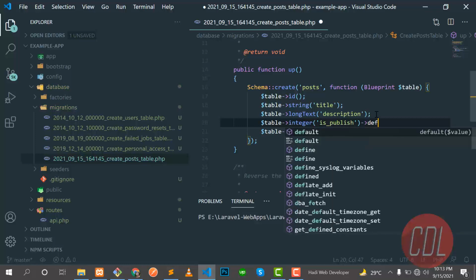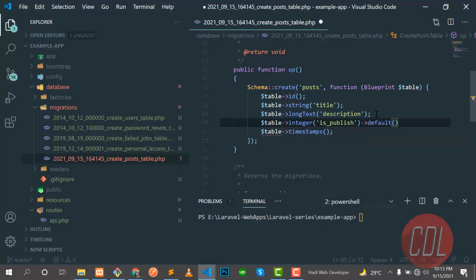There is a helper function which is default. It means that I want to assign a default value to this column. I want to make this 0. So if I do not assign a value to this column, it will add this 0 in the database, right? So this is published. It means that our post is published or not. So how can I add this column?